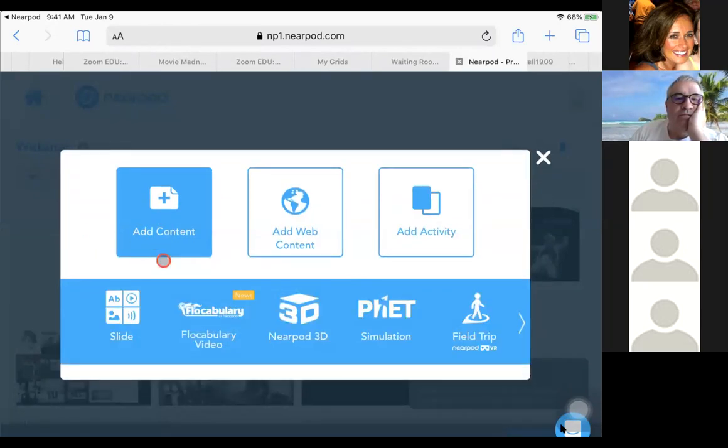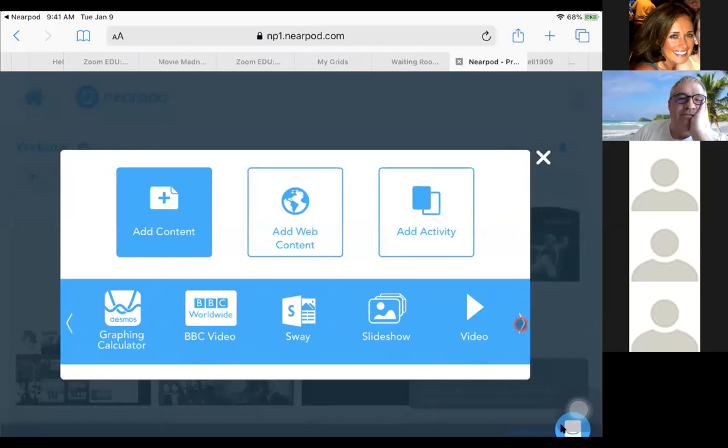Sorry for my family in the background. Oh my goodness. One second. Can you guys, they're arguing over Pop-Tarts. I had two Pop-Tarts. Everybody just watch out.